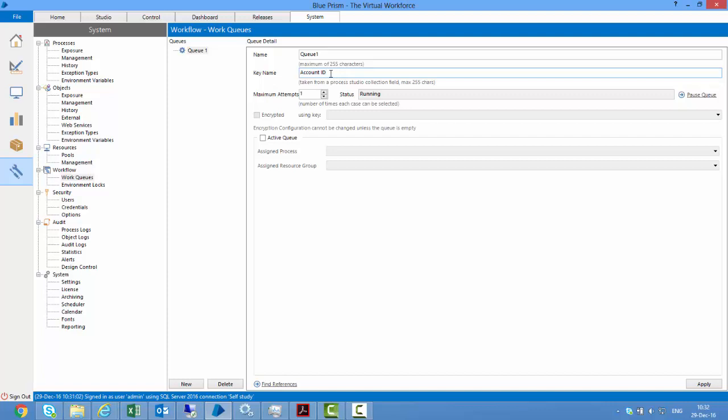So if you have multiple fields in my data, then only the field I'm marking as the key name, the data from that field would be appearing in the queue. Data from the other fields will not be visible. So I'll just keep other things at default, and create this queue by clicking this apply button. So the queue has been created.